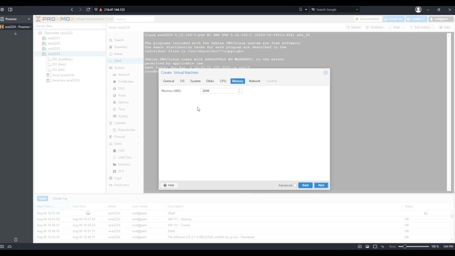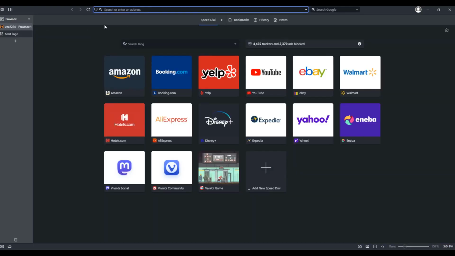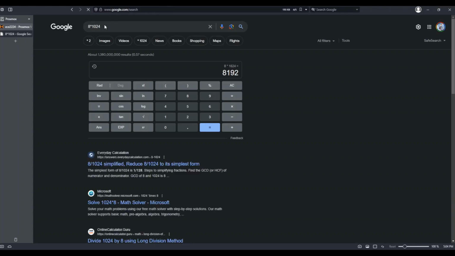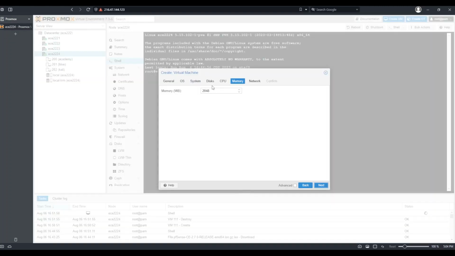For the memory, I'm going to choose 8 gigabytes. To figure out how much 8 gigabytes is in megabytes, I will open a new tab and I will multiply 8 by 1024. 8 gigabytes is 8,192 megabytes. So I will enter 8192.